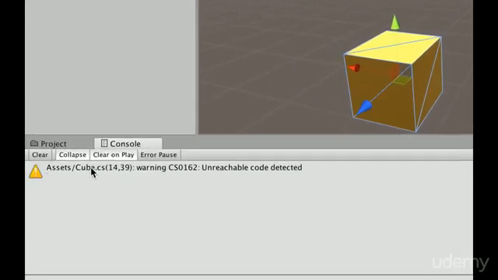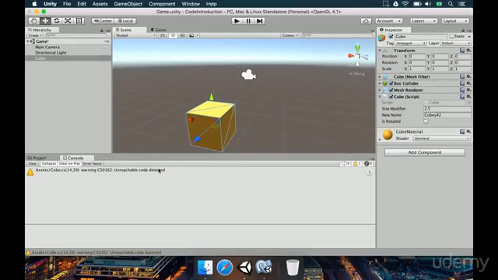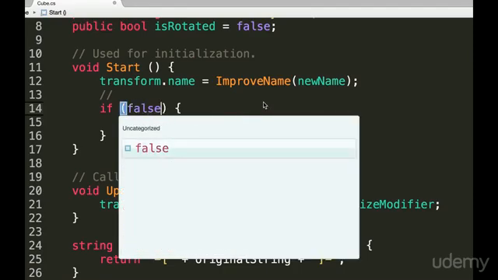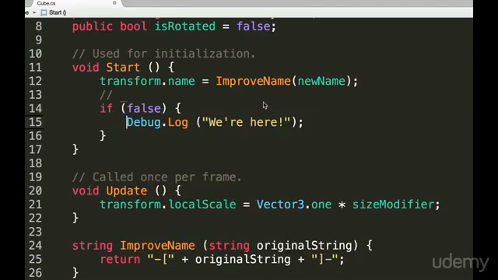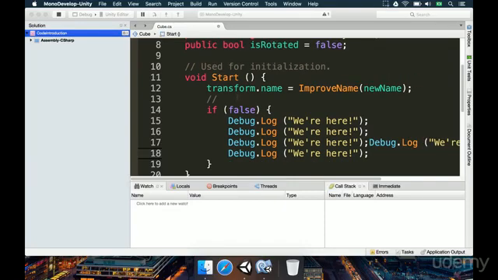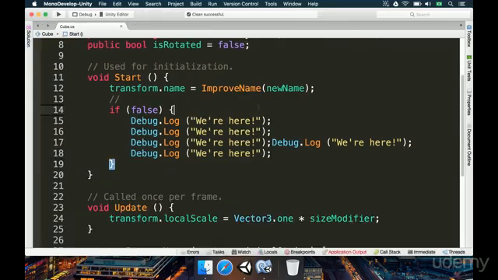It says, at line 14 of the Cube script, we have a warning called Unreachable Code Detected. Why does this happen? It happens because we are adding a comparison here. We ask if cats equals dogs, but the compiler already knows that this is never going to be true. There is no way it's going to be true at any time. Internally, once the code is being compiled, it's automatically converting this to false. So whatever we put between curly braces, no matter how many lines we add, this code is unreachable. It's never going to be executed.